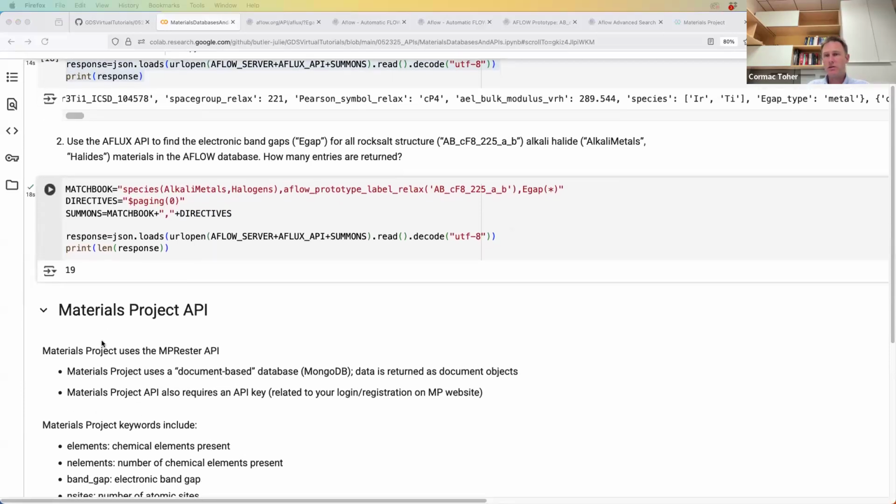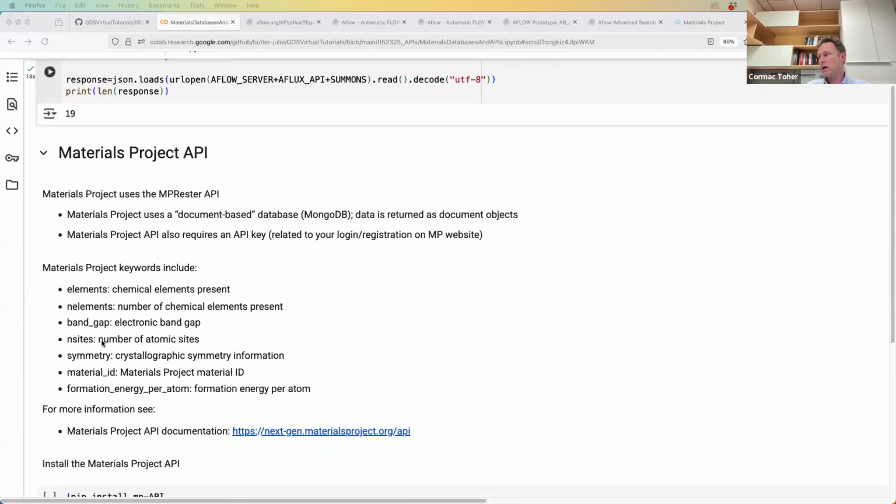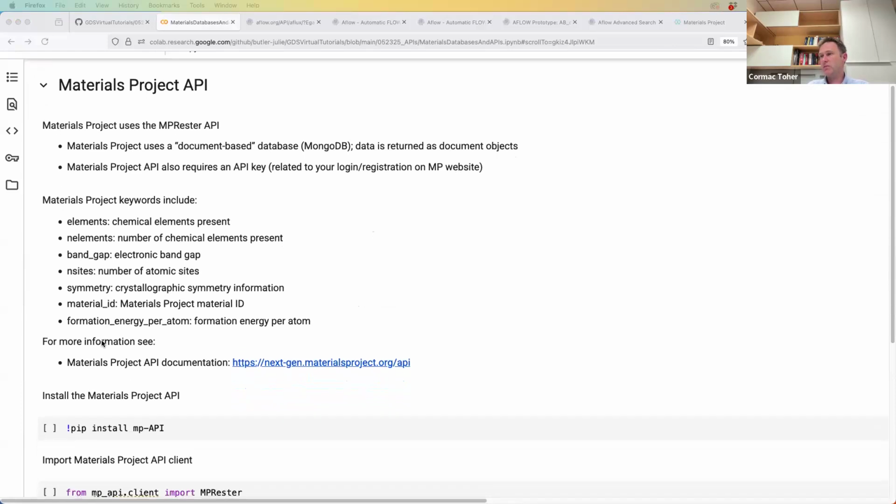Okay, so let's move on. Let's keep going. So let's just quickly talk about the Materials Project API. So this is a little bit different. It uses what's called an MPRester, the MPRester API. So again, this is something that's developed by Materials Project. Materials Project is a bit different internally from most of the other databases. It uses what's called a document-based database, MongoDB. So the data is returned as document objects.